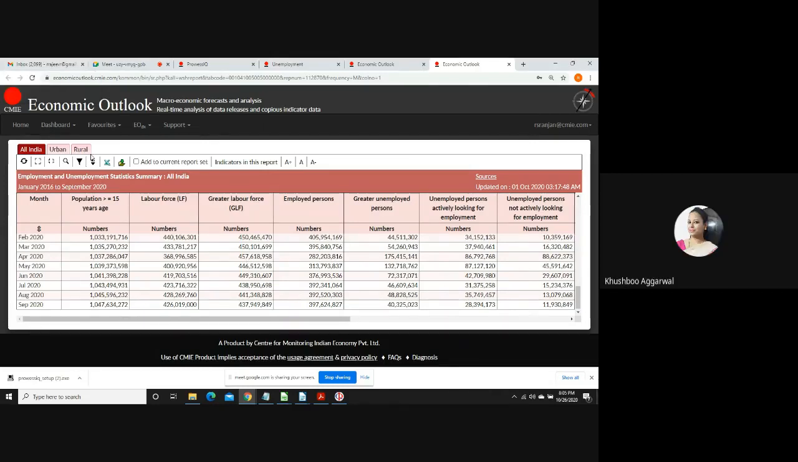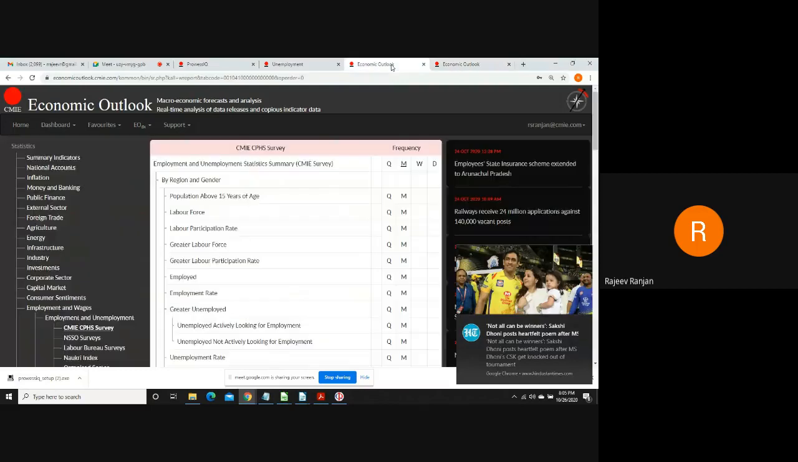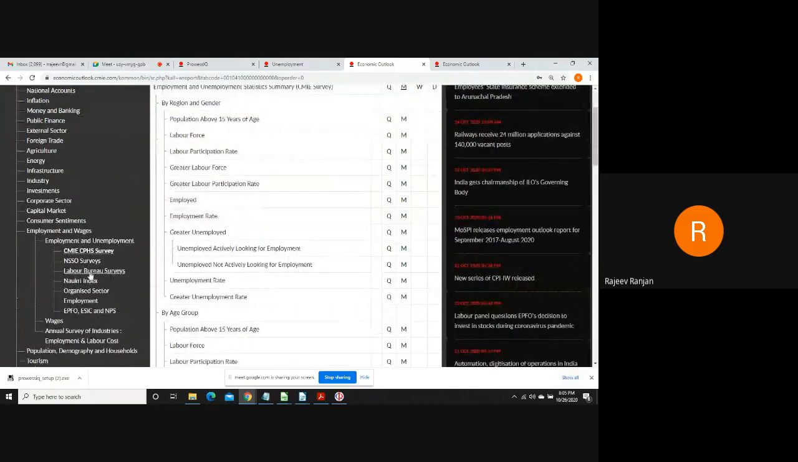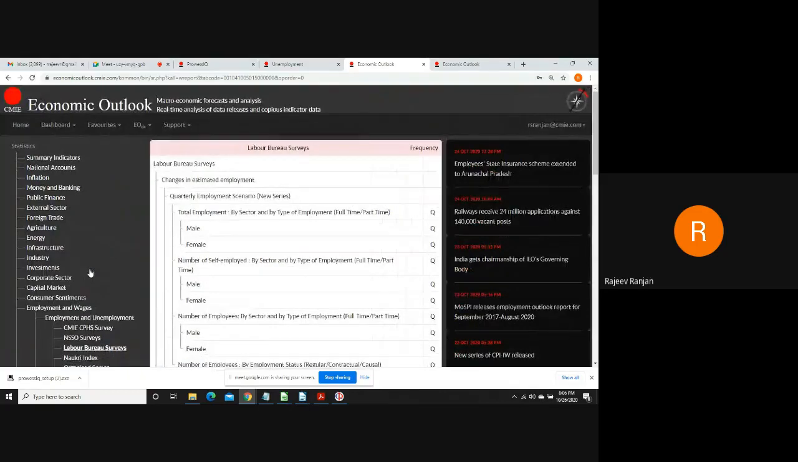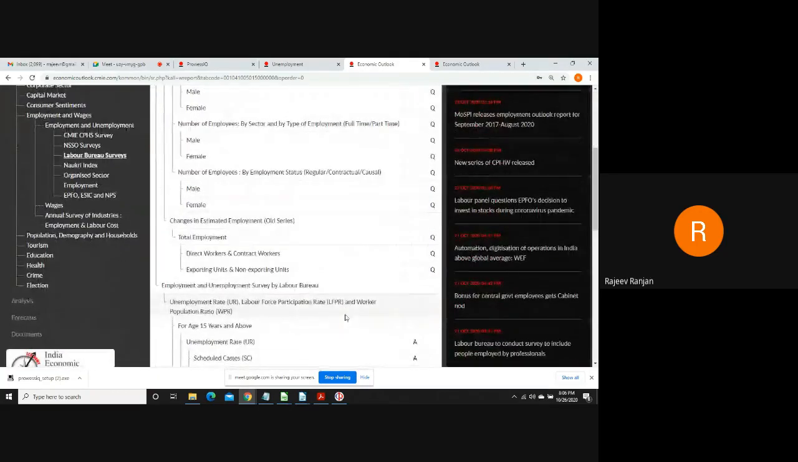So is there any way to extract the data? Can you suggest some source from where I can get it? You won't find monthly data from any other source, because monthly data is not compiled in India. Besides the NSSO data, there is Labour Bureau data, but it will be quarterly data. So if you're looking at prior to 2016, you can look at the quarterly data from the Labour Bureau survey.